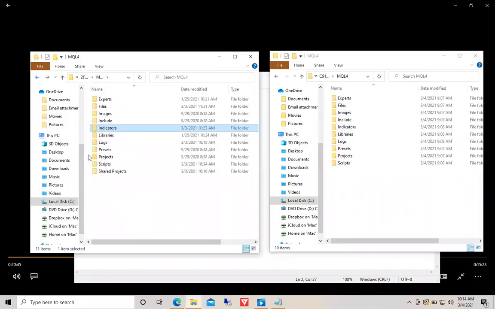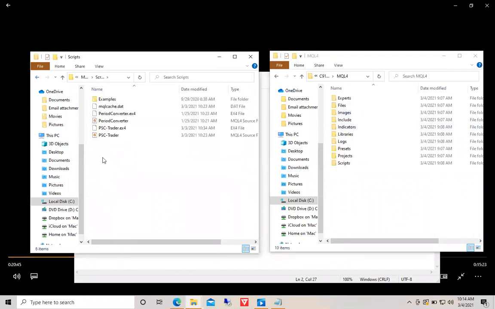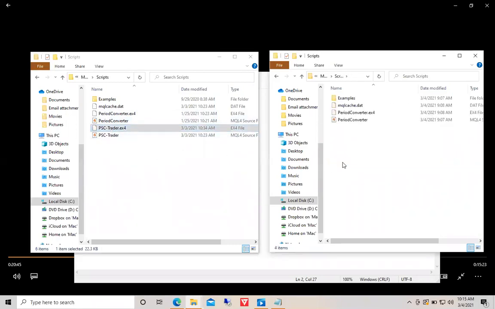And then finally, we've got scripts. And here's our PSC trader. We want the EX4 file. We don't want the MQL4 source file, just the EX4. And put it into scripts. There it is, sorted. Okay, now I still didn't pin it, did I?